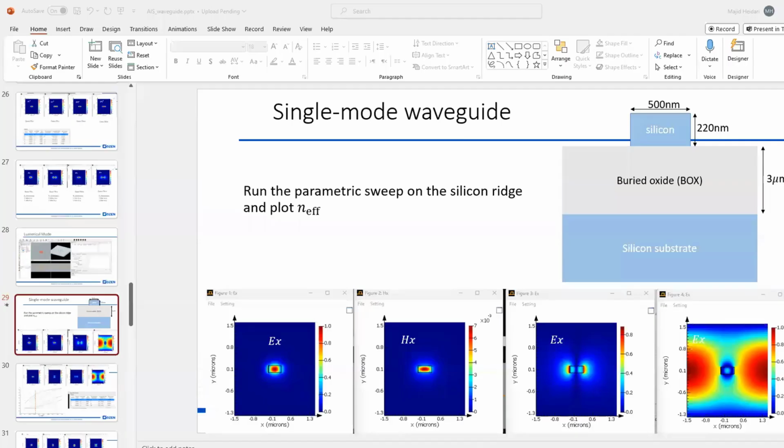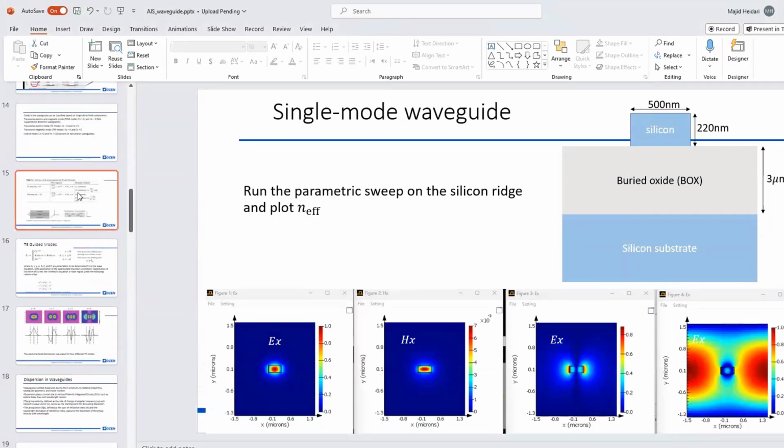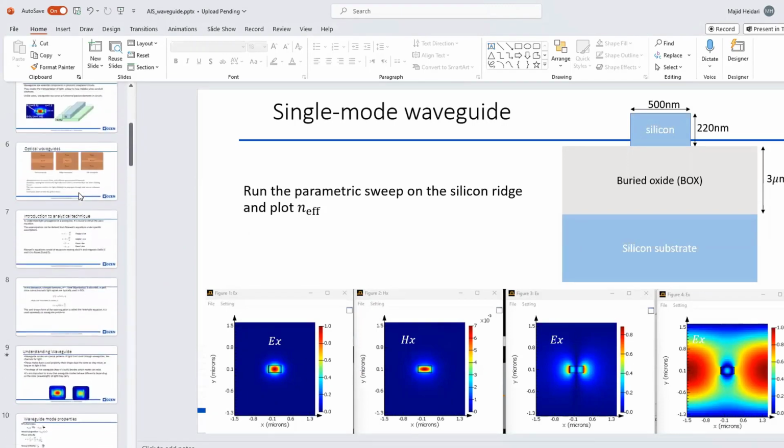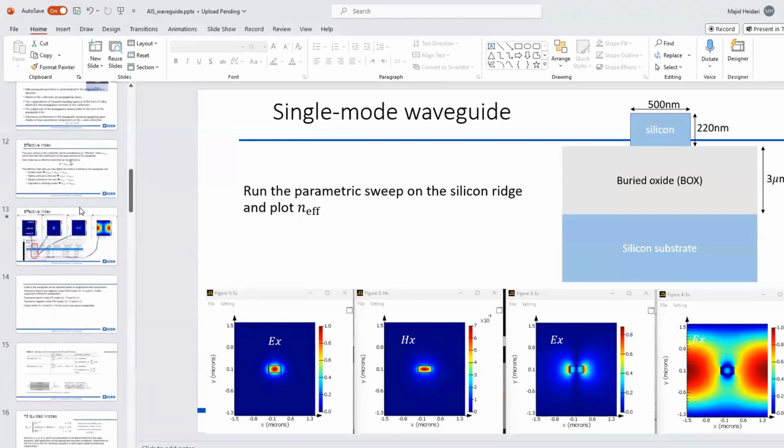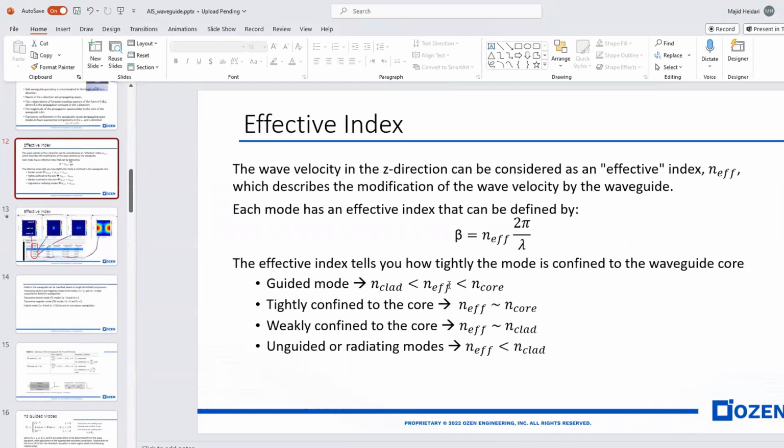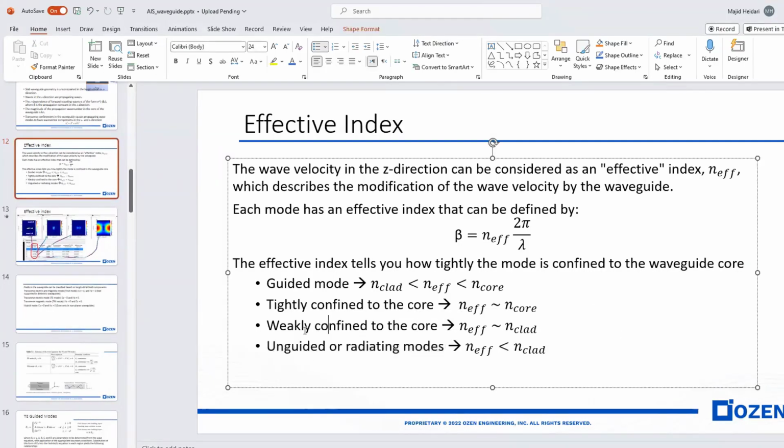So as you see here, for the mode properties, let's look at this slide. If the effective index is less than the clad index, then we have an unguided mode. The first mode is a guided mode because its effective index is bigger than the clad index, and in this region it is less than the core index, but it's tightly confined through the core.